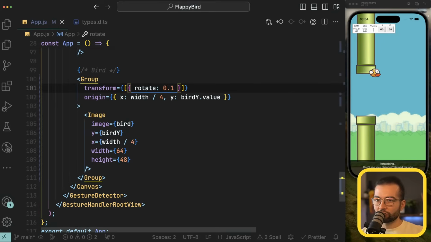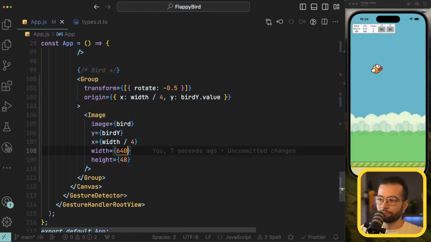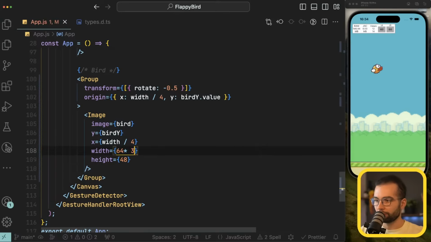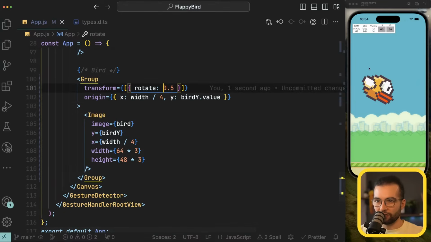Now, if I start rotating, will it rotate around itself? Yeah, I see that it does. Maybe not around itself, but around the corner. But it's good, because I can do from minus 0.8, which is going to be looking upwards, to 0.8. Actually, as you can see, this thing is moving around the top left corner of the bird. I will increase the size of it so that you can see better. So as you can see, it moves around this top right corner.